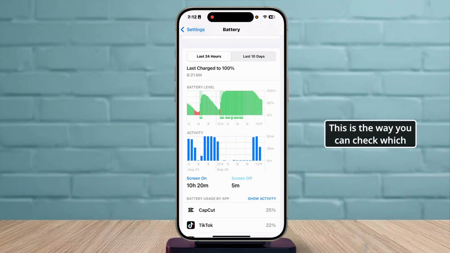And that's it. This is the way you can check which apps are draining your iPhone battery.